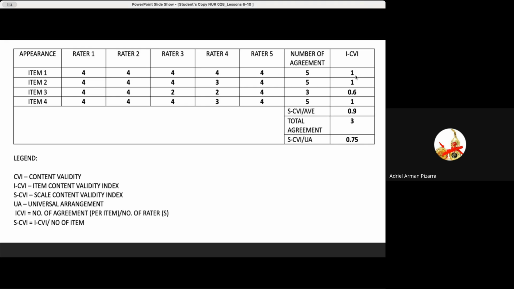Okay. All right. So 1, 2, 3. So how do we get right now the ICVI? When we talk about ICVI, 5 has an equivalency of 1. If it's 5 again, it has an equivalency of 1. For 3, it's 3 divided by 5, so you get 0.6. Okay? And 5 divided by 5 is 1. So the total of your ICVI divided by 4 is your average SCVI, your scale content validity index. That is why it's 0.9.